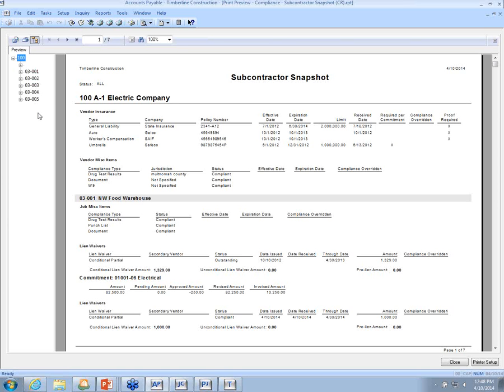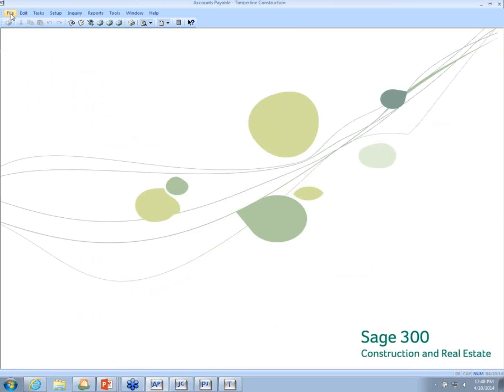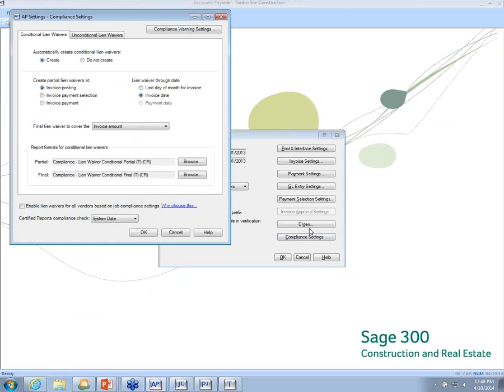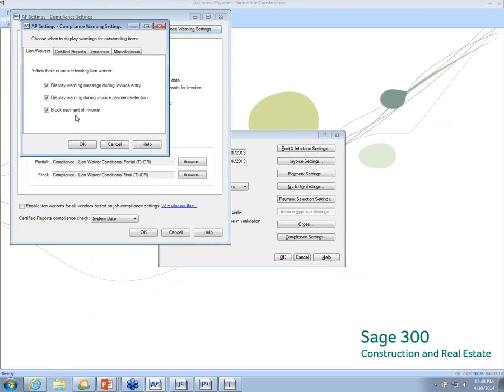Okay. Next question is, does it only give you warnings when you are entering invoices? That is controlled in the AP settings under compliance settings, and this is where we get our warnings when they show and when they don't, or if they do block the invoice for payment.